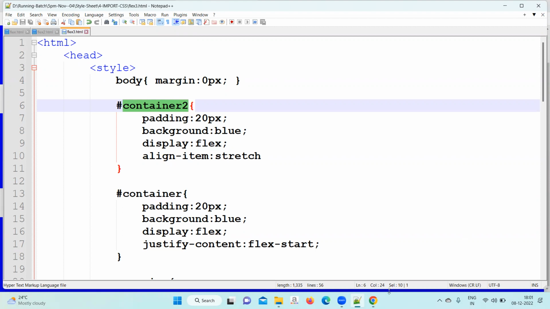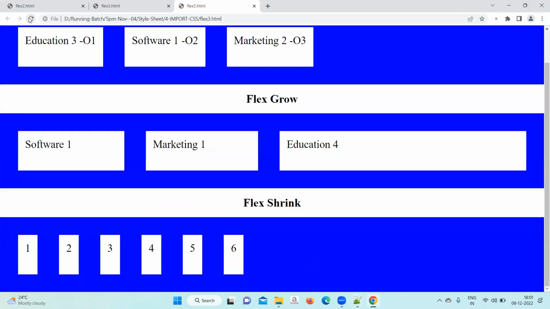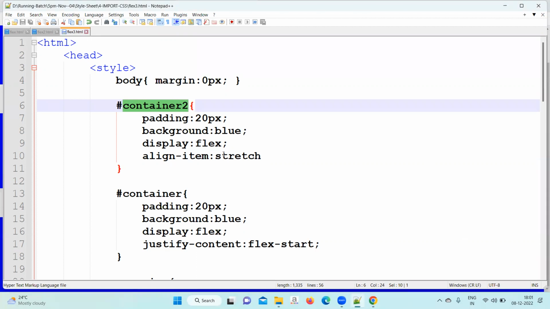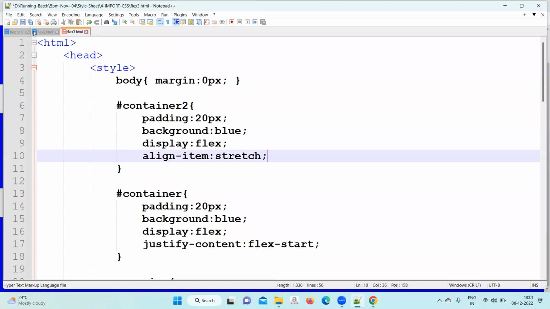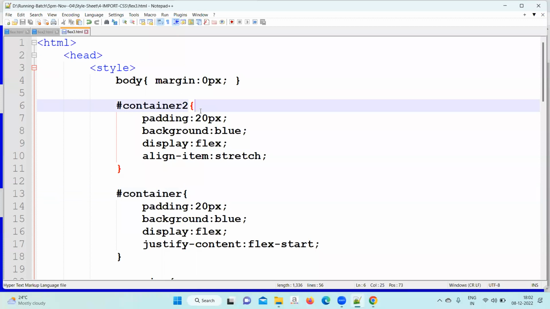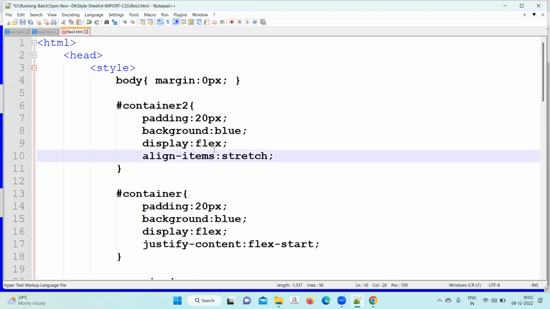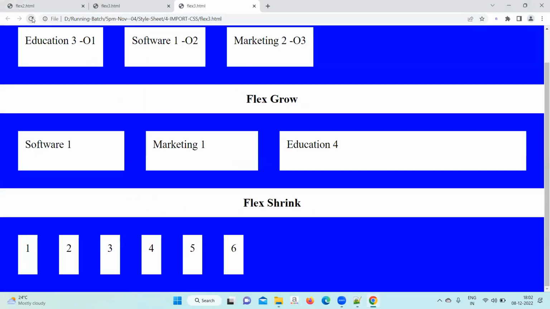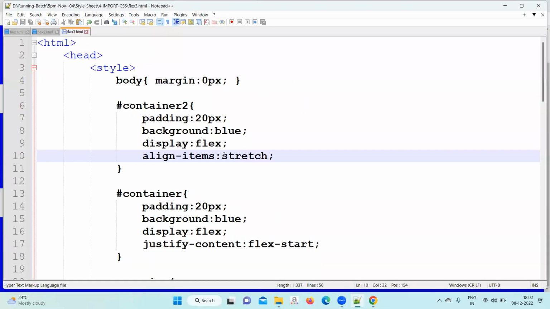Okay. Next, any changes? No changes. What other mistake have we made? Here, no changes. Container 2: display flex is okay. Align items, convert into items. Align-items stretch. Still no changes. Maybe some other mistake we are making.